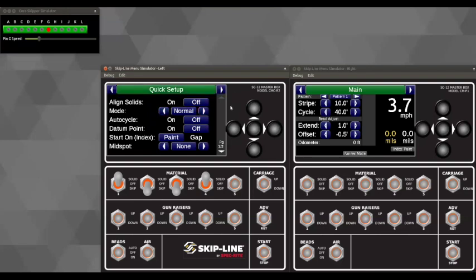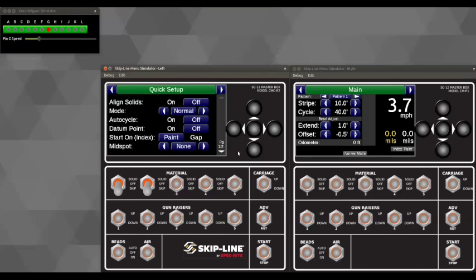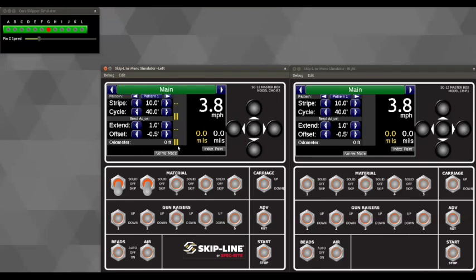So we want to be in normal mode for this. And we want to turn on mid-spot. So mid-spot can either be placed every odd cycle, like directly between the skips, every even cycle, or every cycle. So we'll go ahead and do every cycle, and you can see that there's little dots in between.